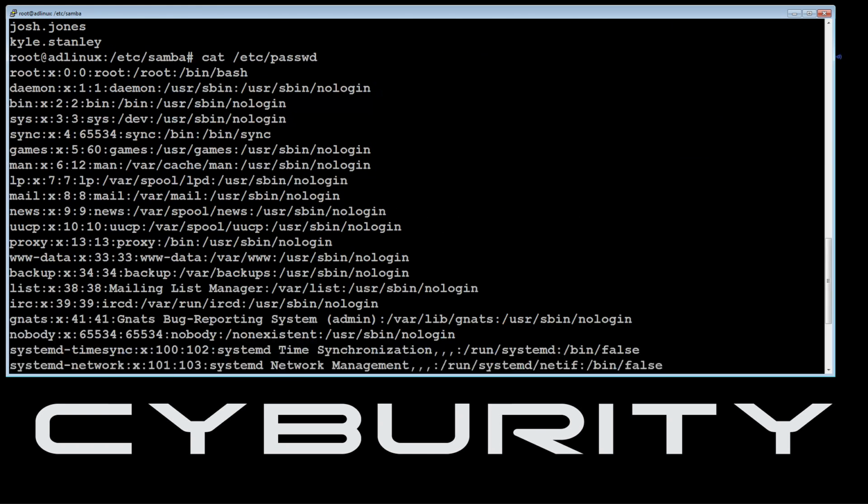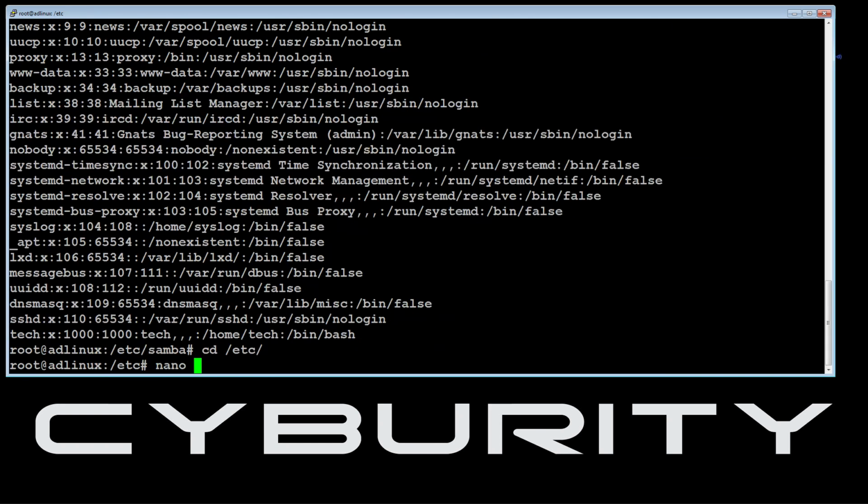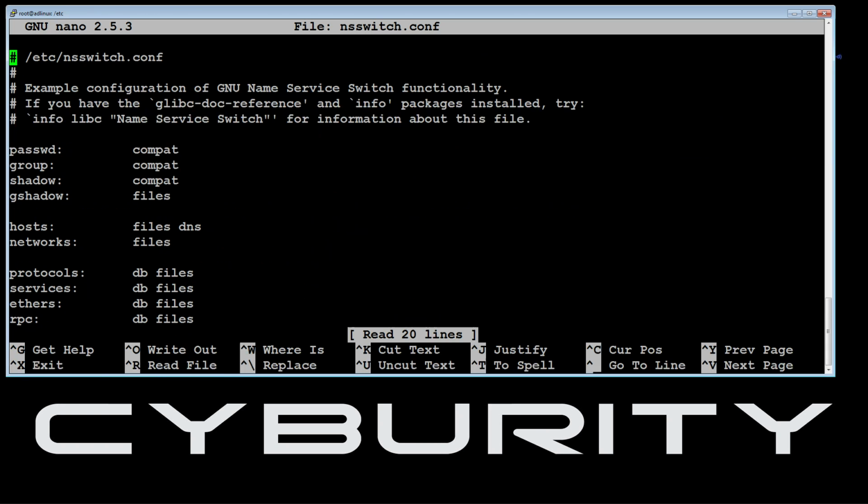Okay. So now we need to go to the /etc folder and edit the nsswitch.conf file. This is the order in which it's going to look up the name services, right? Like user accounts, groups, hosts, right? And so I want to change this passwd line. I want to add in Winbind.